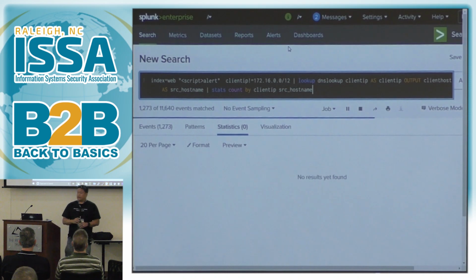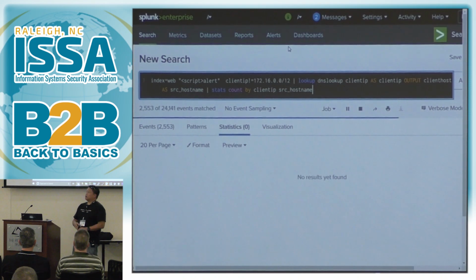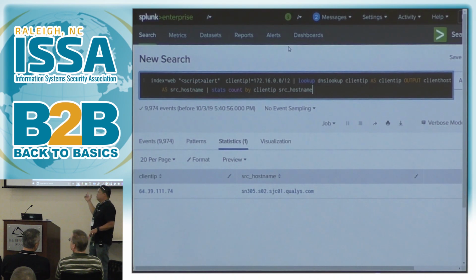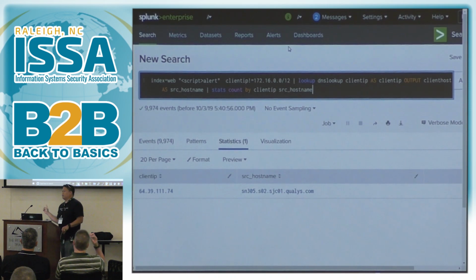And I apologize, this one actually takes just a little bit longer because it's going to try to do DNS lookups. There we go. Got the 64 address, which belongs to Qualys, which is scanning my websites. That might be normal unless you don't use Qualys. So, you know, that is something that you could set up there.